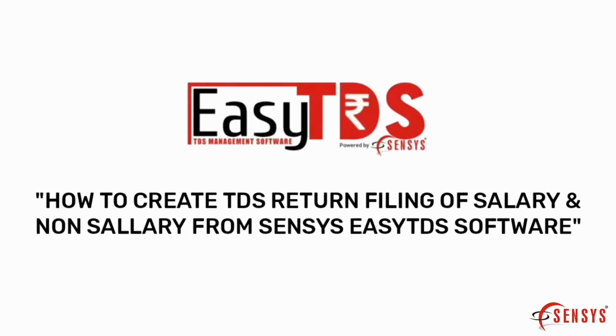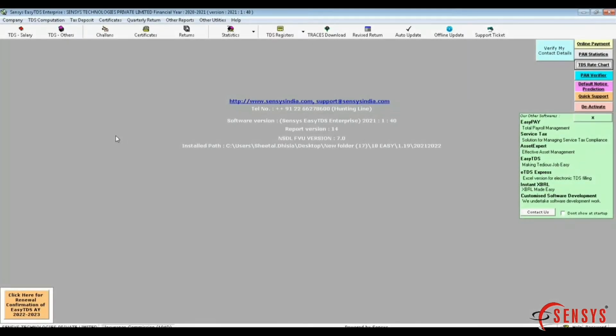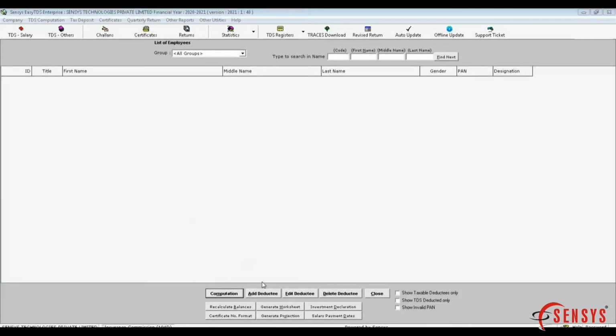How to create TDS return filing of salaried and non-salaried from Sensys EasyTDS Software. First, we will create the TDS return file for salary. At the top left corner, select TDS Salary.